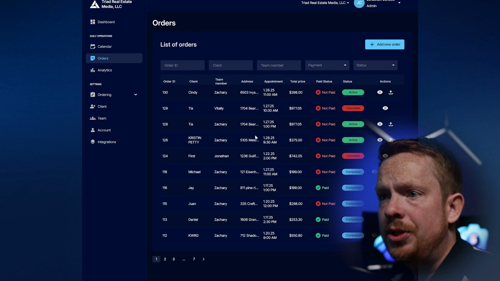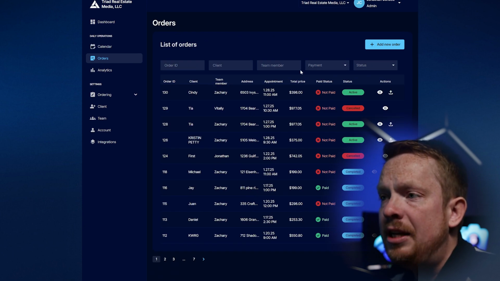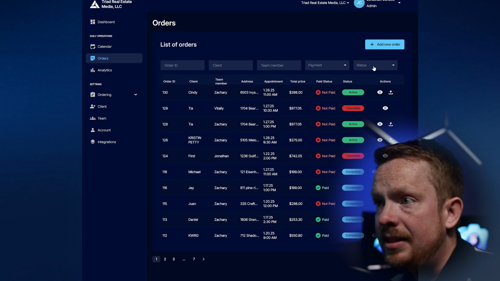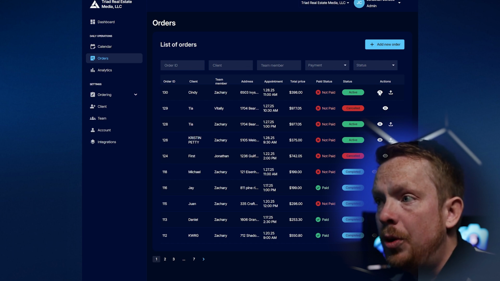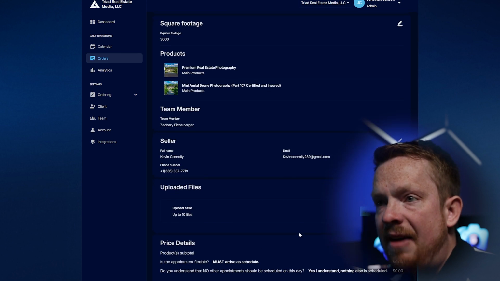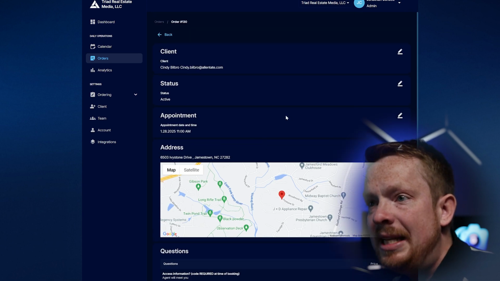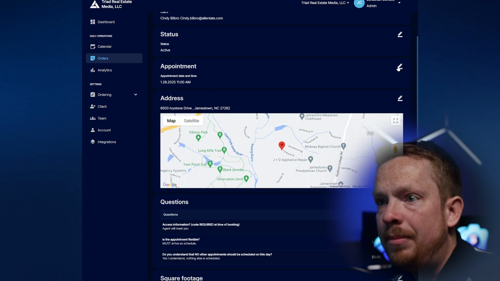Moving on to the orders. This is all the orders you have, whether they're paid, they're not paid, and you can filter them based off of the status, the payment, the client, the order ID. If you guys go to the order, you can do everything right here. Everything is designed to be in one easy-to-find location. If you need to change anything about the order, click the edit button and change it.